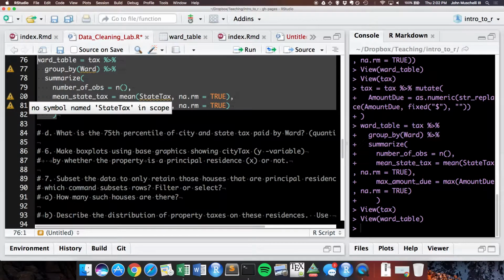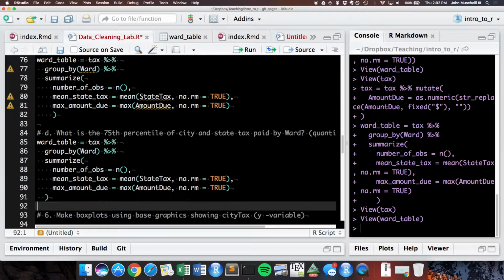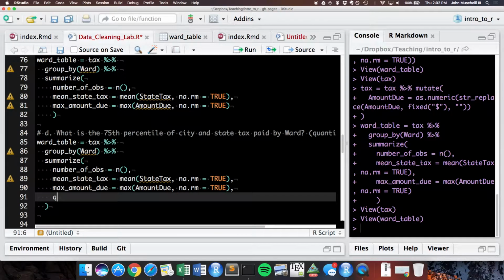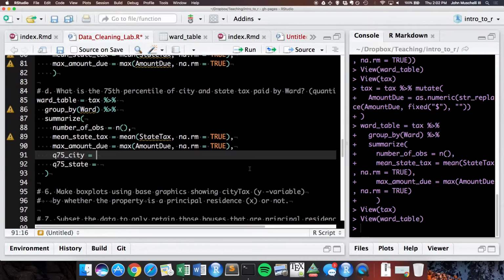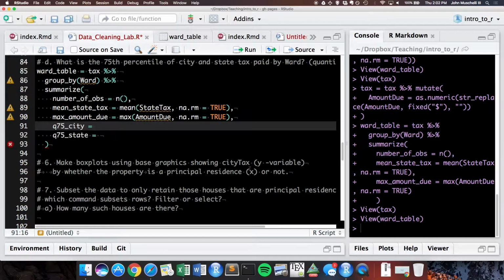So let's try this again. What is the 75th percentile of city and state tax paid by ward? So I'll call it Q75 city, Q75 state. So what function am I going to use to get the 75th percentile? Quantile.